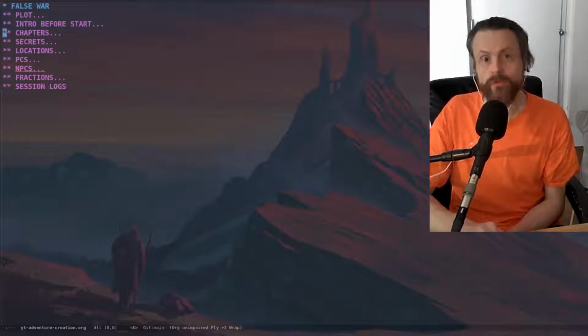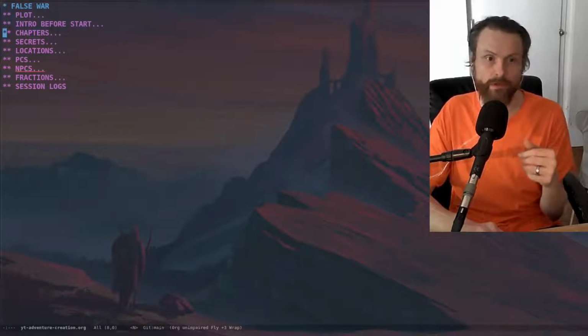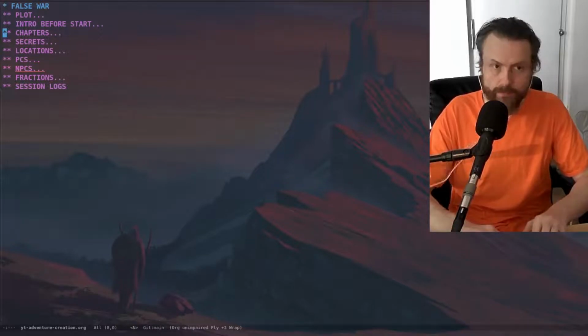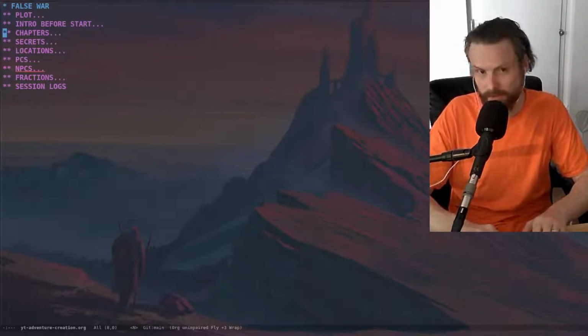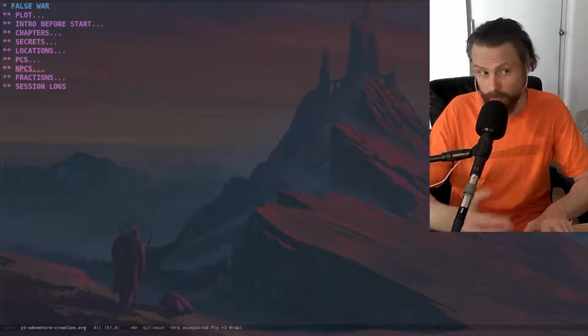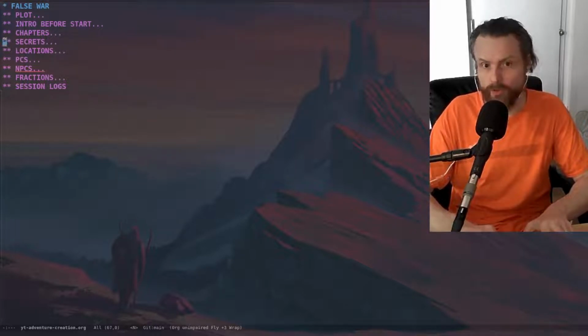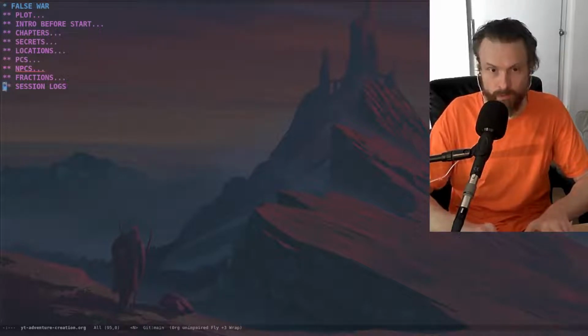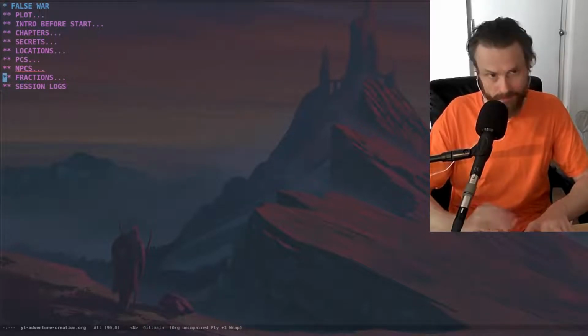This I also renamed from scenes to chapters, because I think this has more the size or dimension of a campaign rather than a single adventure, but you get the idea basically. Some information is about the secrets behind the story, what's going on there, location information, PCs, NPCs, factions, and here, if I play a session, I would write down everything that happened in this session. So I try to be fast.